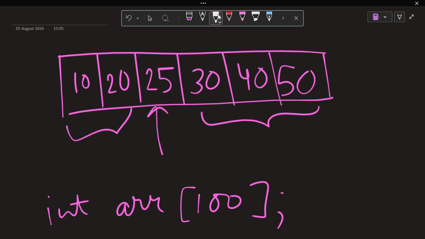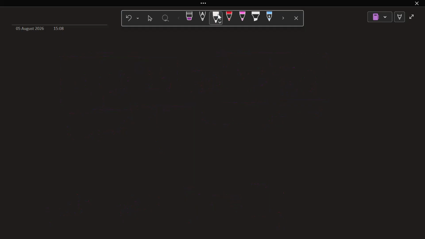So naturally, computer scientists ask, can we store data differently? Instead of keeping everything side by side, can every piece of data simply know where the next piece is? And that question led to one of the most important data structures, which is linked list. So, what is the main idea? Forget coding for a minute.